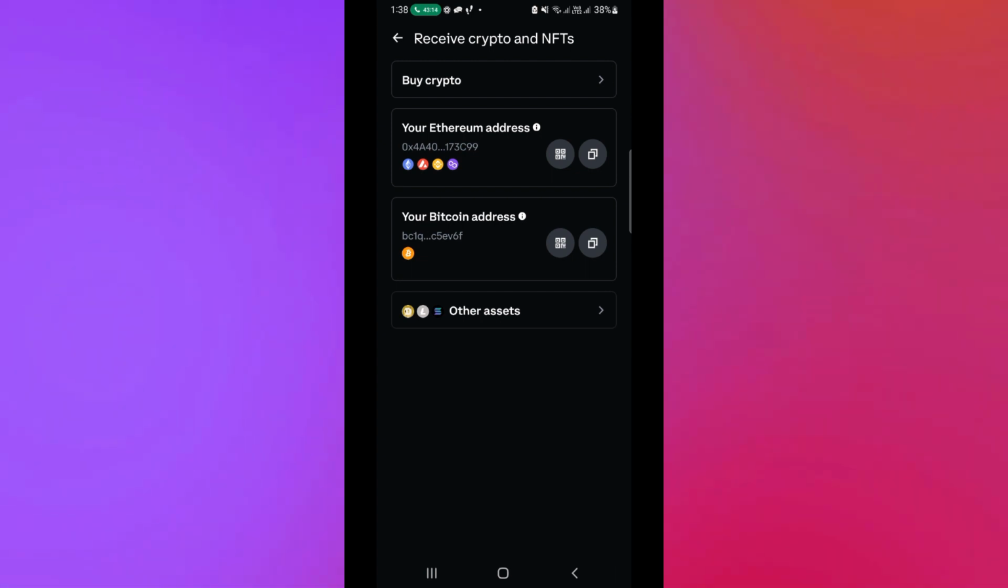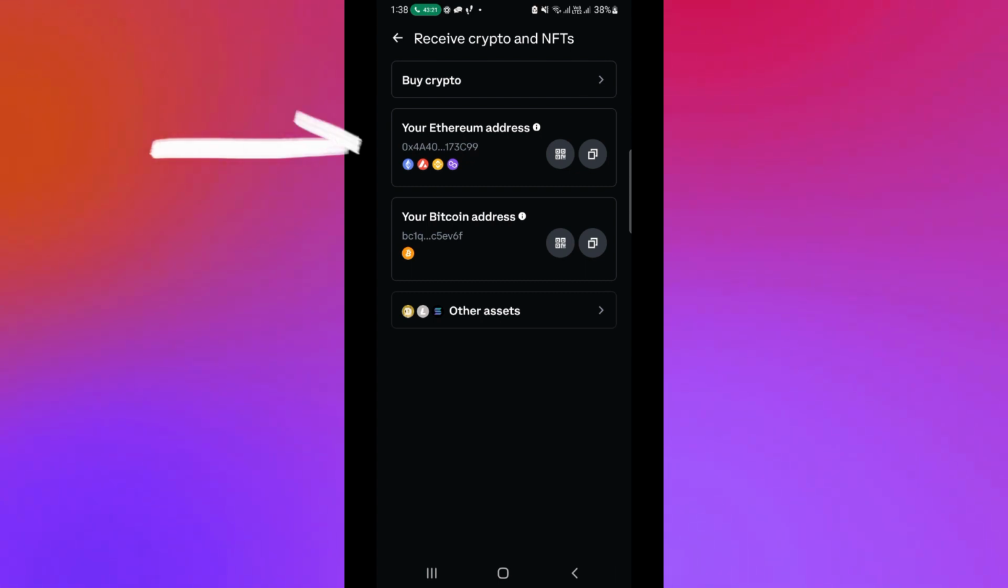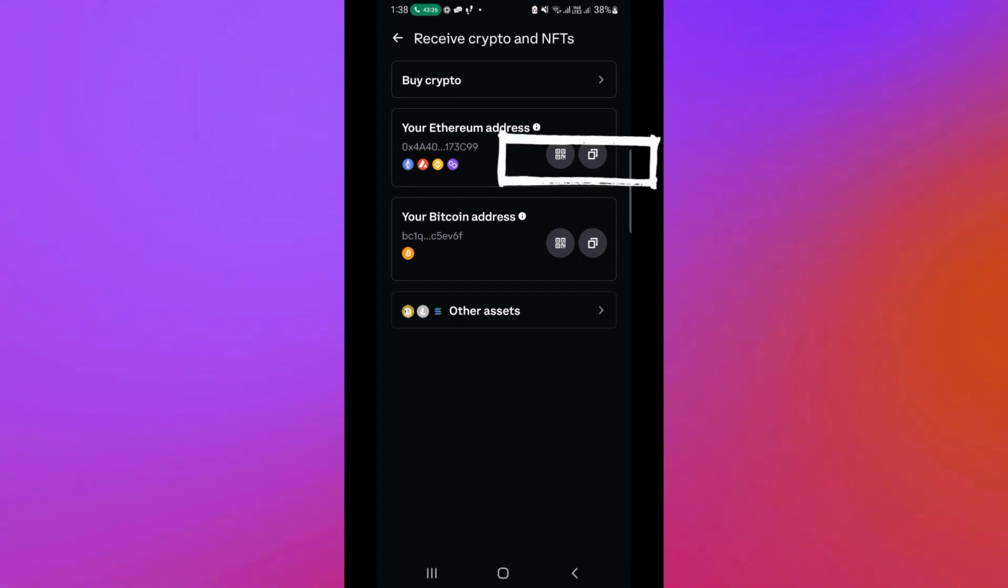So you actually have four options right here. You can first buy a crypto. Second, you can also use your Ethereum address. So you can use your QR code, or you could also have the link copied.